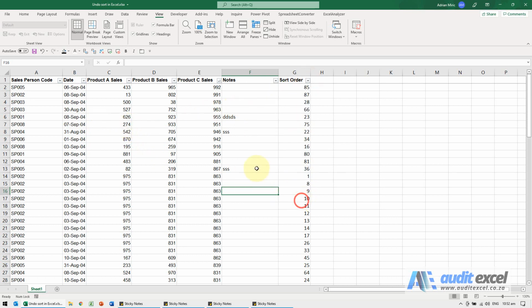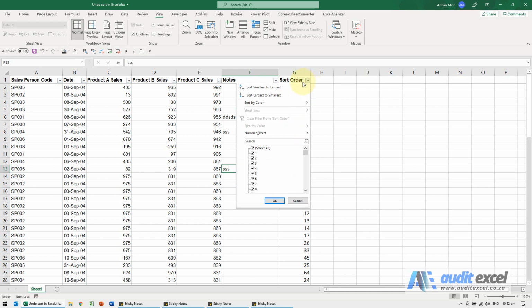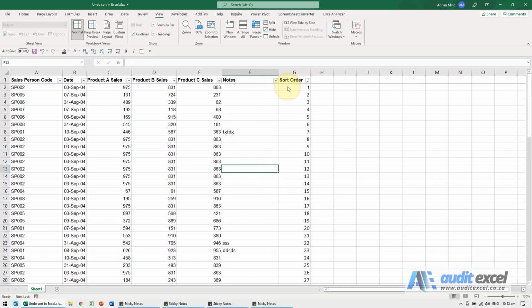Sorry, before I do that, notice that if I undo, Control Z, what it does is it undoes all my work. I'm just going to go here and redo. So that's why the sort order is important. At the very end, I can go sort smallest to largest. And now we're back to the original sort order, but all my notes have been kept.